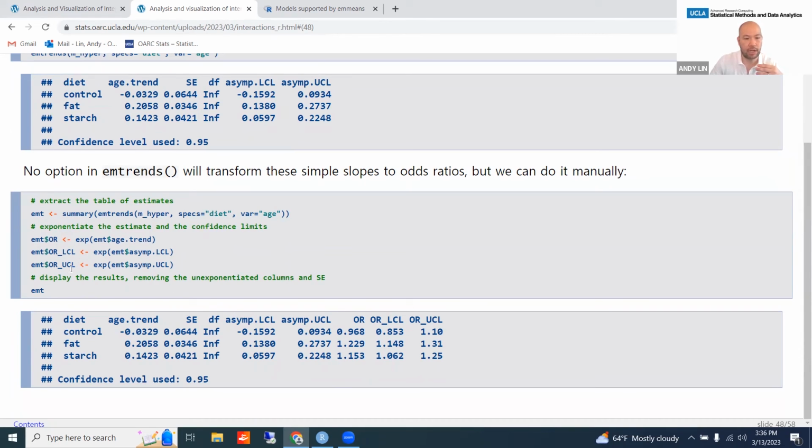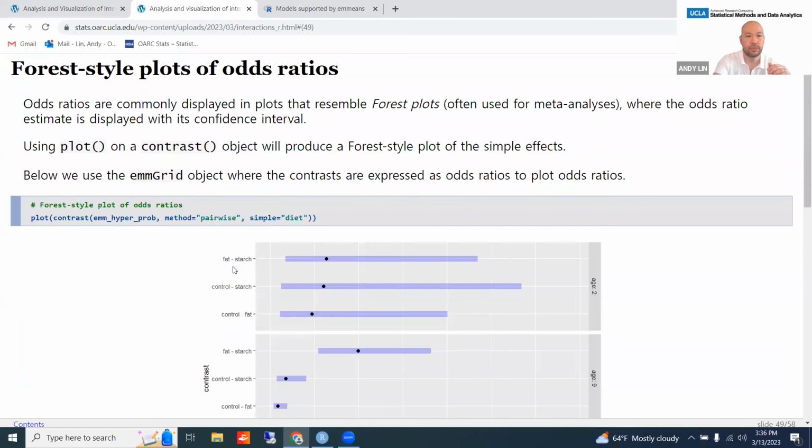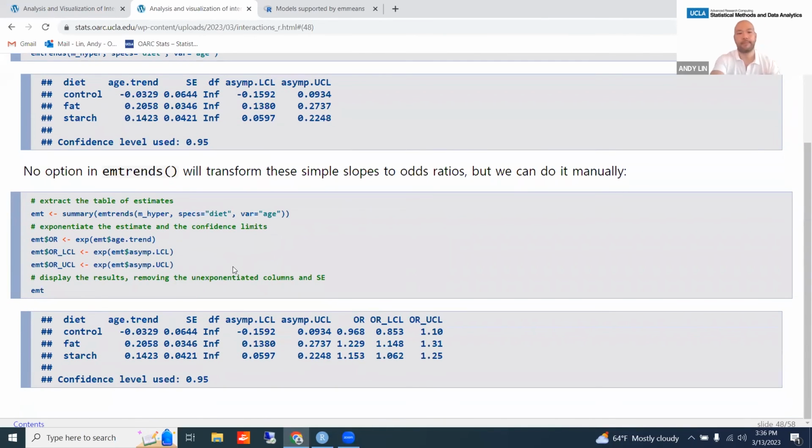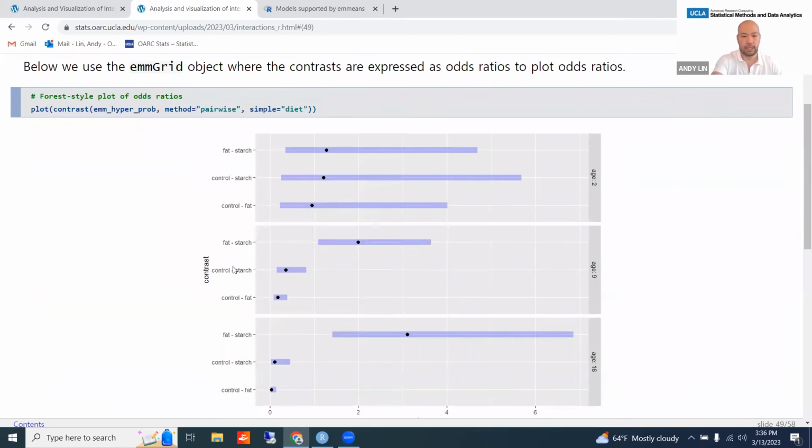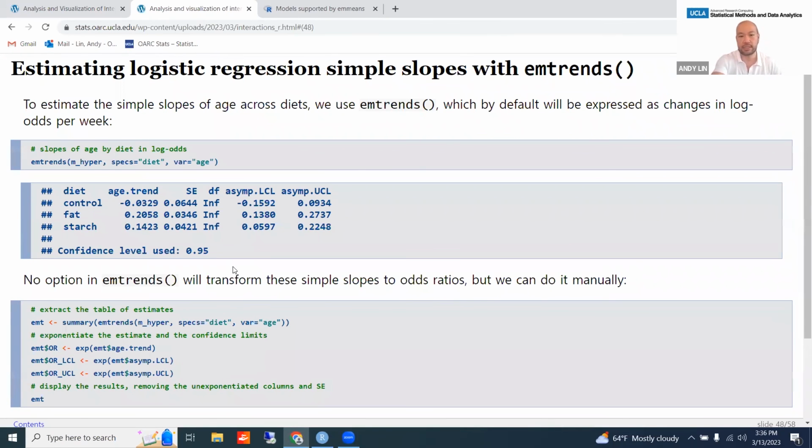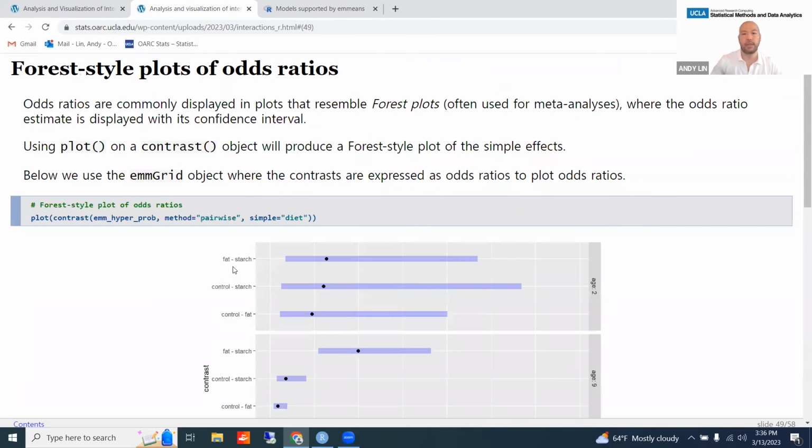I'm adding 3 more columns where I exponentiate the age trend column, and then the lower limit and the upper limit. And then I get the odds ratio, and then the lower limit for the odds ratio, and the upper limit for the odds ratio. Okay, so it's not hard. You're just going to have to get these odds ratios yourself manually. You want to do it this way. So that's how you get effects slopes estimated as either log odds or odds ratios.